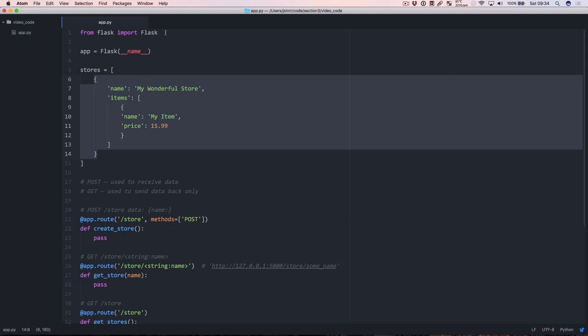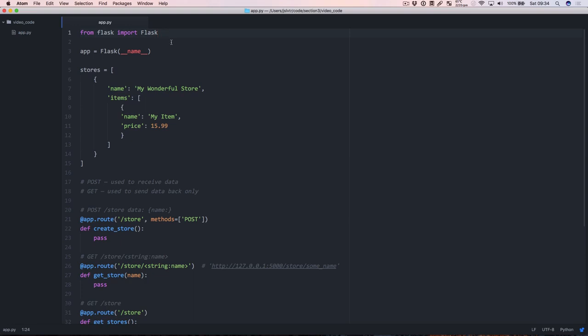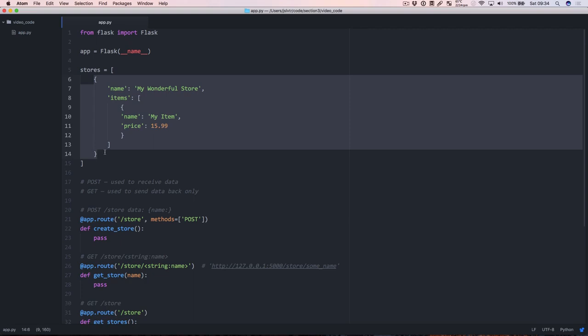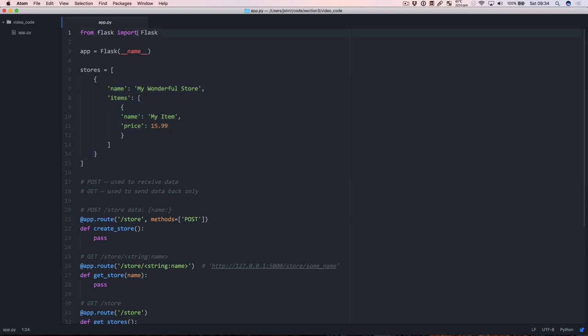Fortunately, Flask really helps us out here with a method called jsonify, which takes in a dictionary and converts it to JSON, which is a string in this format. All we have to do is go to the very top of our file and say from flask import Flask, jsonify. And that is a method that we're going to need. Notice how it's lowercase because it's not a class, it is a method.